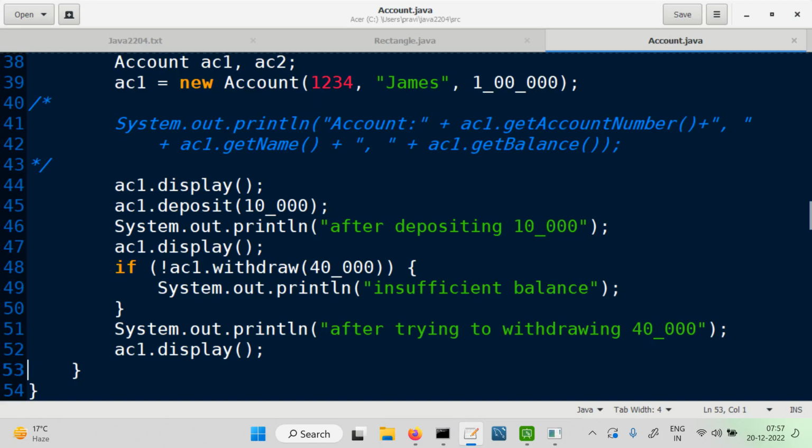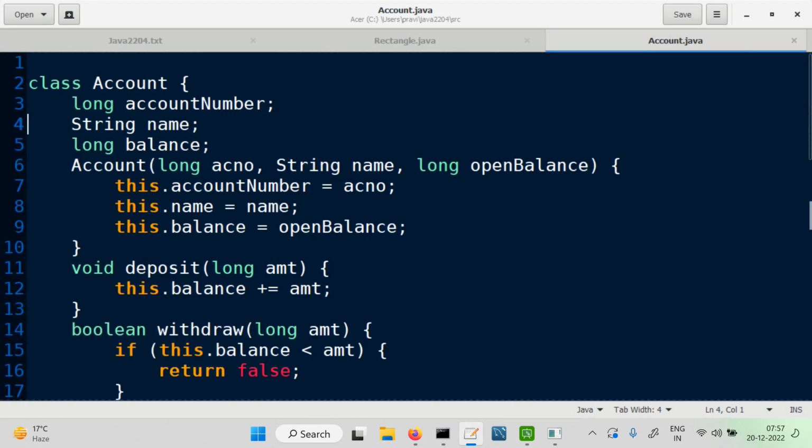We would like to have automatic generation of account number. If someone doesn't give an account number, then also it should work. So what's the change? How will you be able to manage a sequence number? How to manage a sequence number?